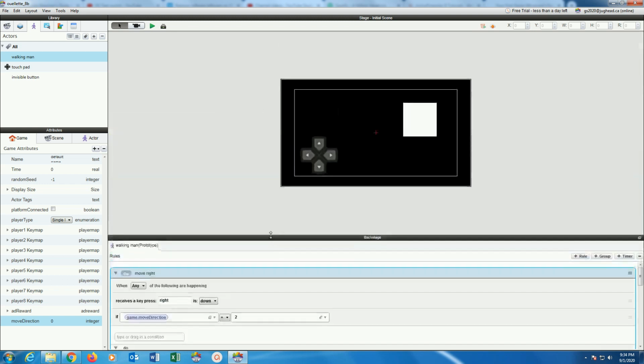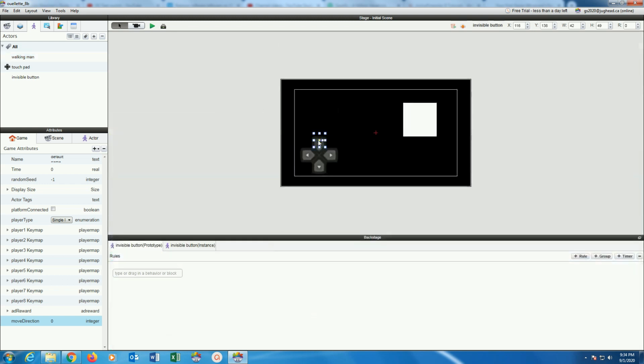I'm going to move this down a bit. Find that invisible button. I'm going to use the Alt click and drag to duplicate it. I let it go and then I'm going to position it over here. Ideally, these guys should not be overlapping each other. You can understand there may be conflicts if that happened.